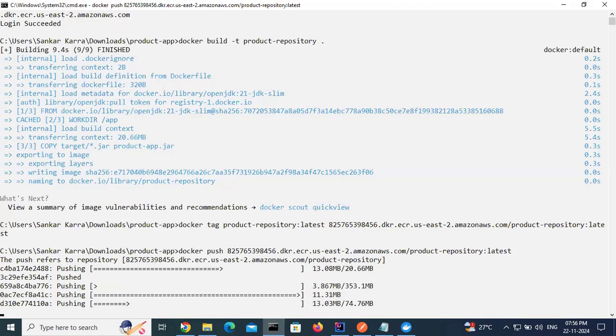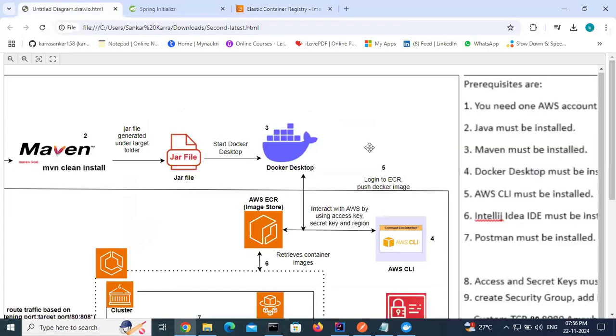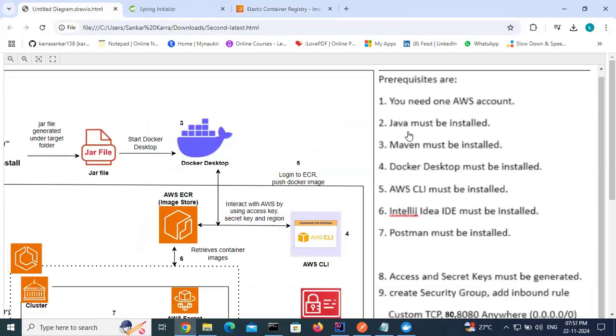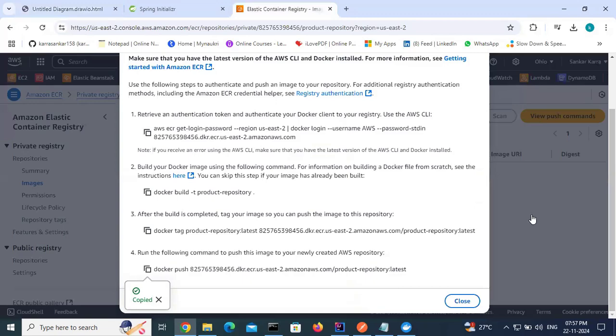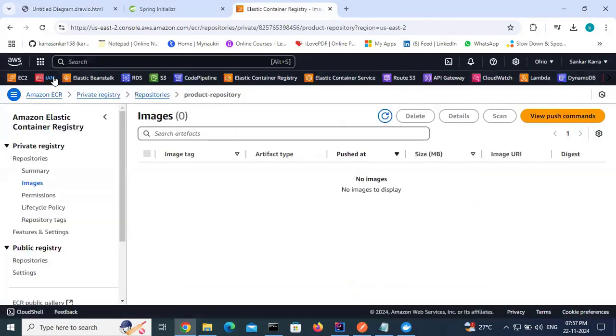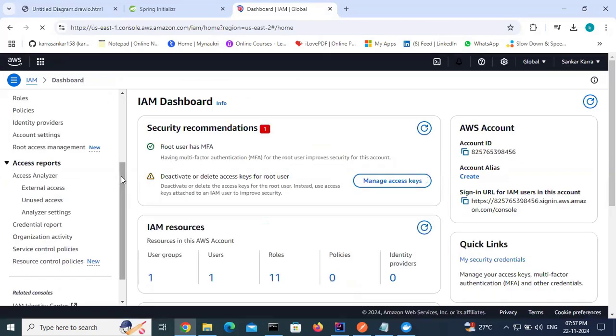See, meanwhile, go to this one. Check post one done. Account is done, Java done, Maven, Dockerizing, CLI, IntelliJ, Postman. We create access and secret keys must be generated. Create security groups and inbound rules, custom 8080. Create one security group. Add two inbound rules. It should allow incoming traffic on 80 and 8080.